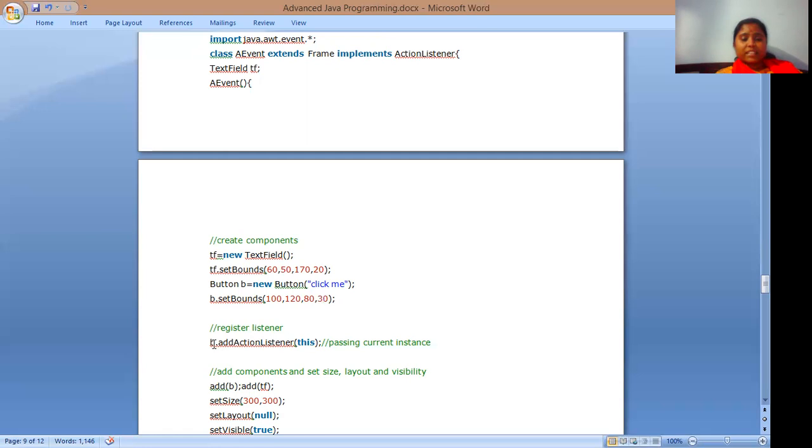B object, that is button object dot add action listener. This is a keyword. What is happening in this statement? We are adding an action listener to button B. If an event happens with the B button, then this add action listener calls.